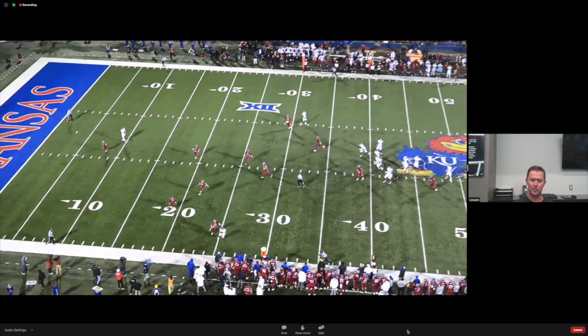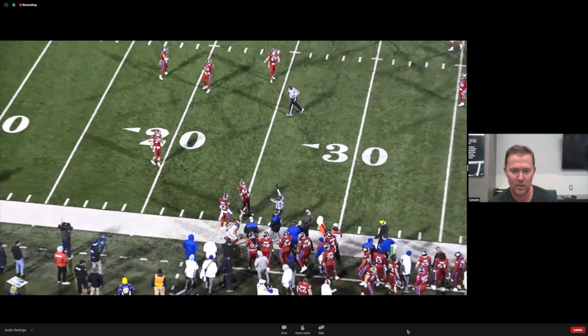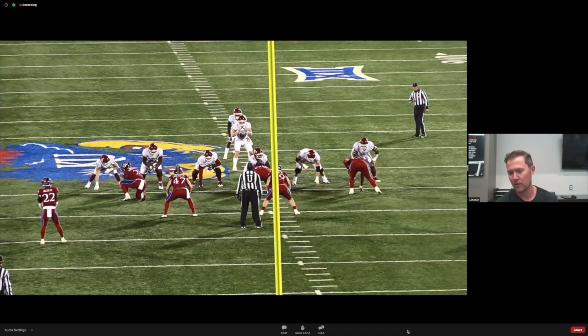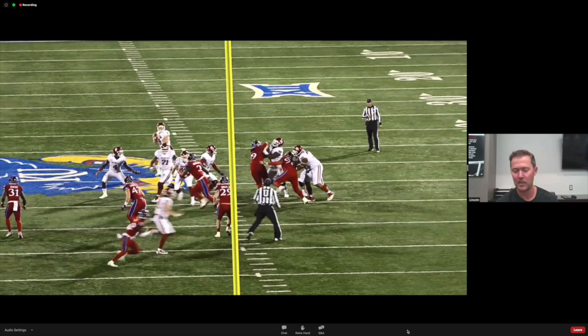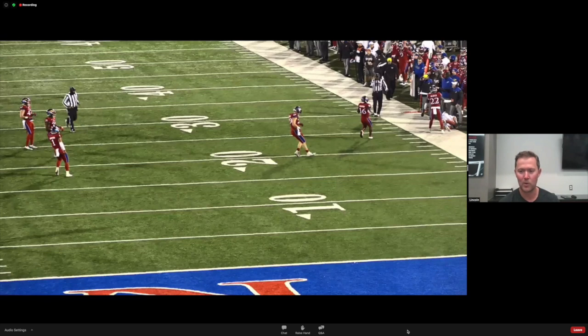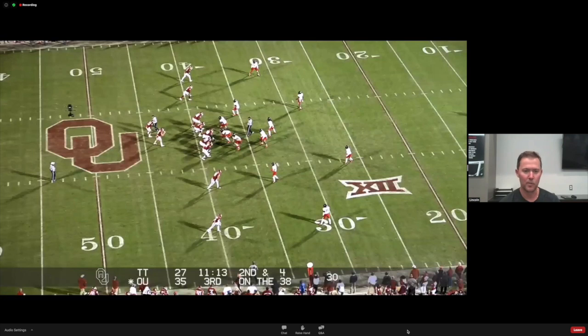Obviously, the more live examples you can get, the better. But even in our routes on air drill, we never do the same look twice in a row, ever. When we're setting up bags, dummies, coaches out there playing DB, never, ever do we show them the same look twice in a row.